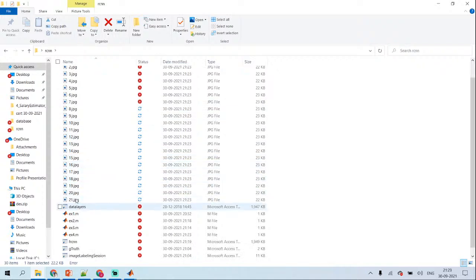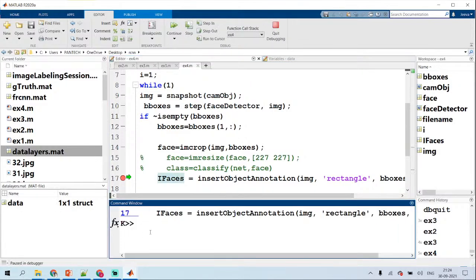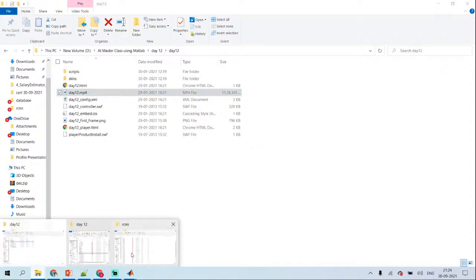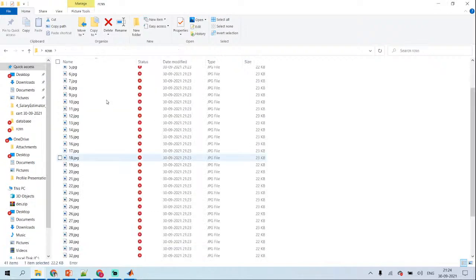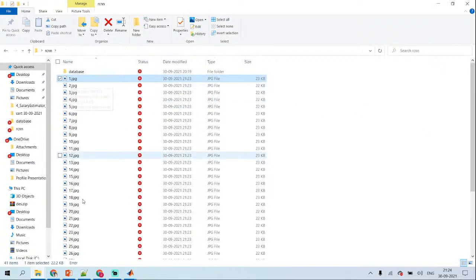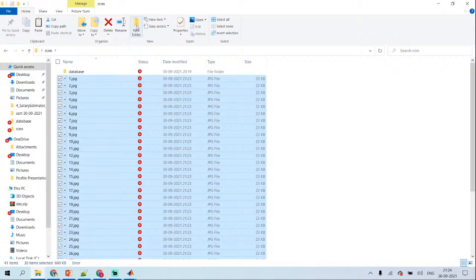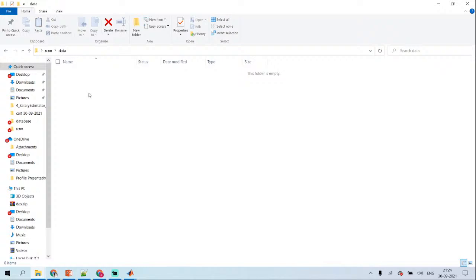So we have 21. I'm just going to take 30 images. I just keep a breakpoint. I just copy these 30 images to a folder called data.